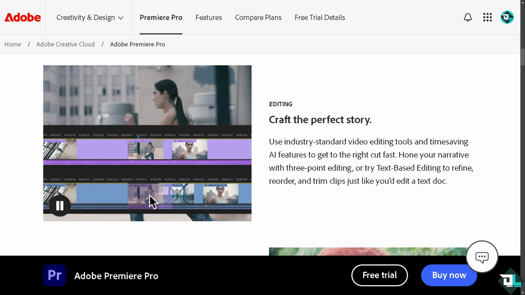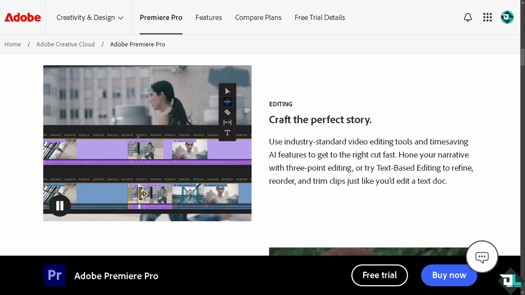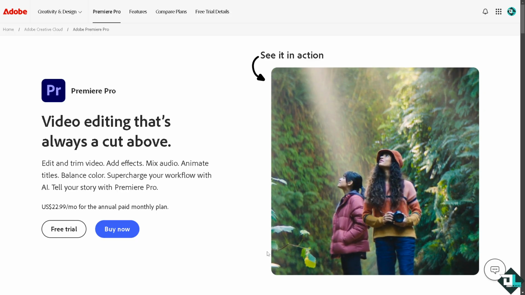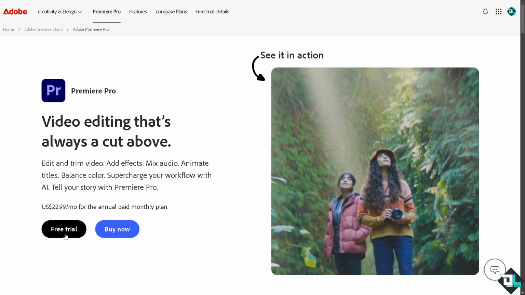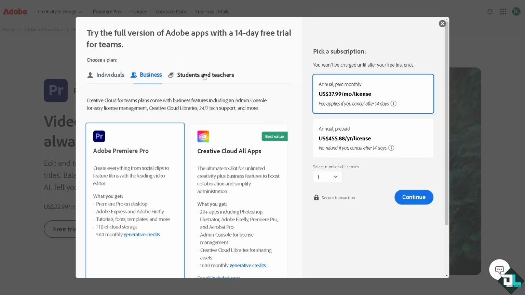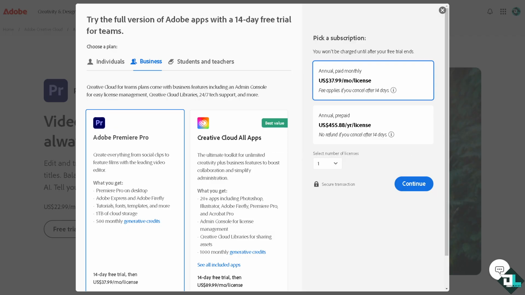In today's video, we are going to show you how to cut in Adobe Premiere Pro. Let's begin. Now, the first thing that you need to do is to log in using your credentials. If this is your first time in Adobe Premiere Pro, I want you to click the free trial option. And from here, just follow the on-screen instructions and you're good to go.